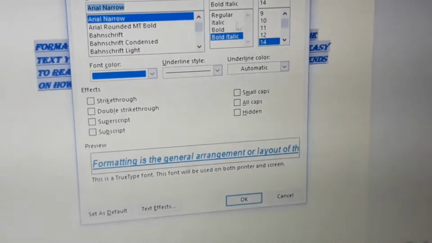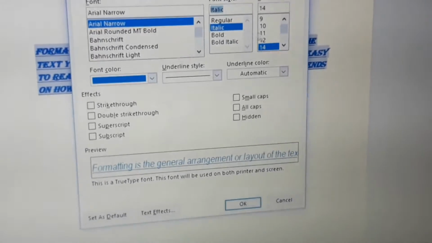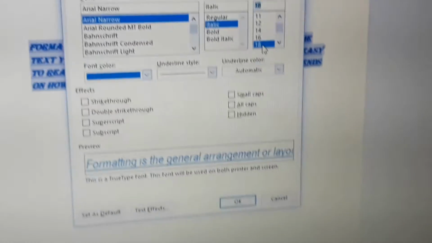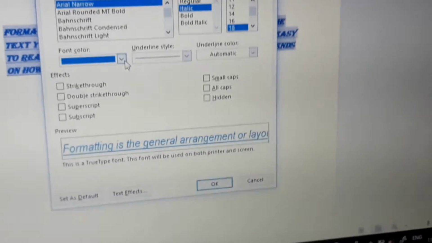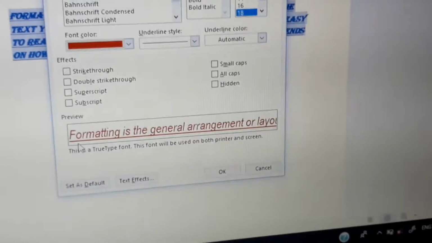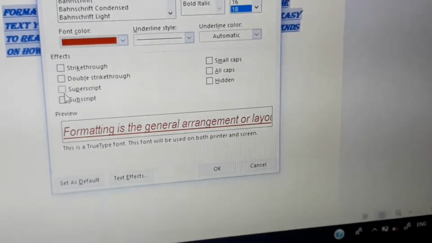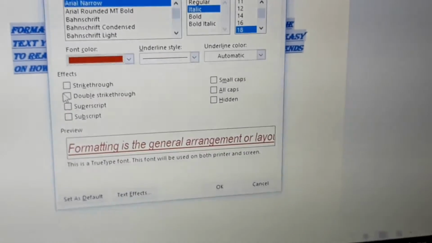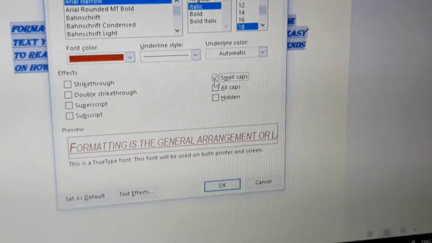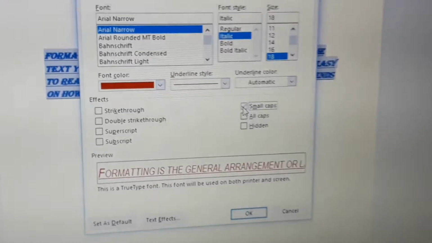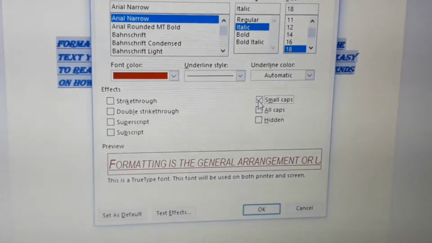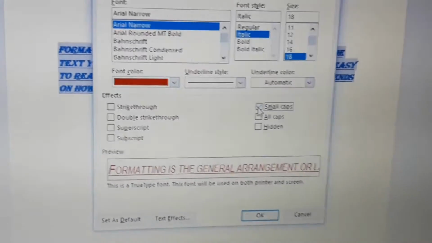Font style I would like to keep as italics, and font size I would like to change from 14 to 18 again. Then I don't want this blue color as font color. I just want to change it to another color, that is red. Now I'd like to select one effect from this option. So here I'll be selecting this one. Now step number 5: a preview of the selected font is shown in the preview area. Once you have completed your selection, click OK.